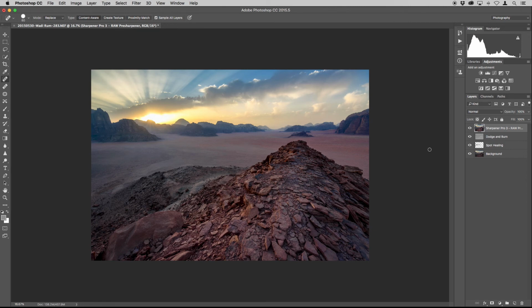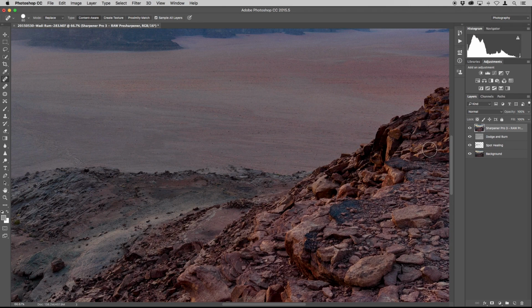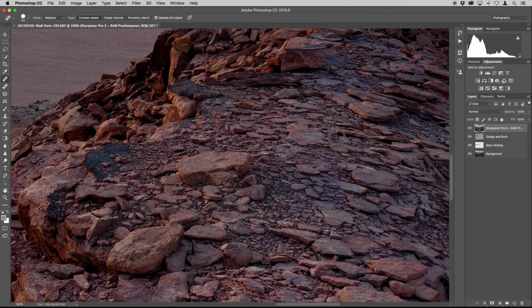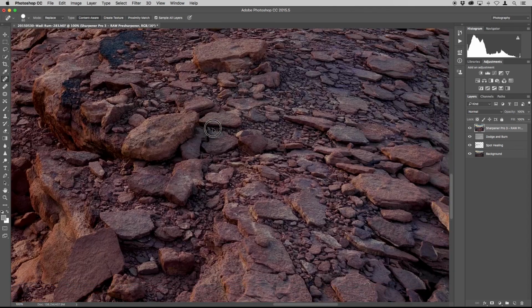So let's take a look at what kind of sharpening we were able to apply. Now if I look right here, there's quite a bit of sharpening added to the foreground and it's looking really nice.